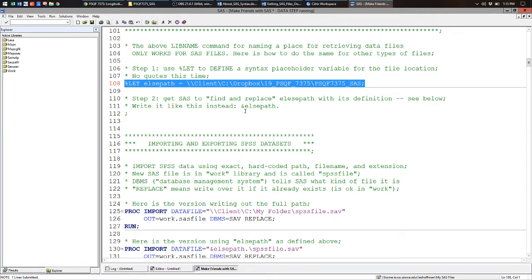The way that we are going to refer to it later is by taking the same word and putting in front of it an ampersand. That's the special key above the 7. And concluding it with a period.